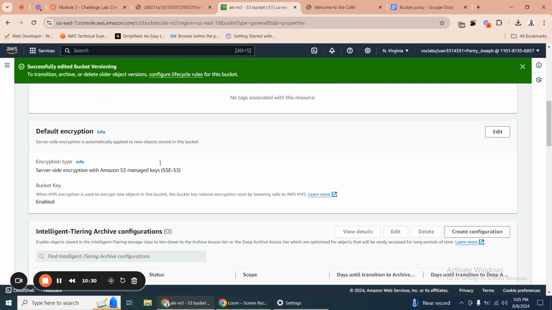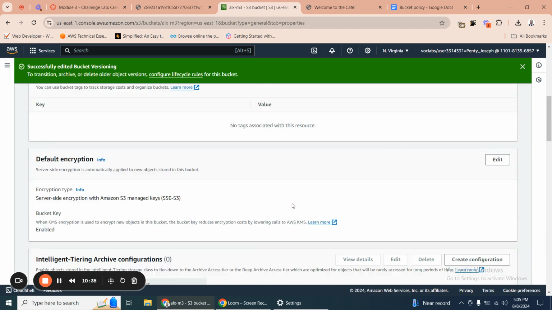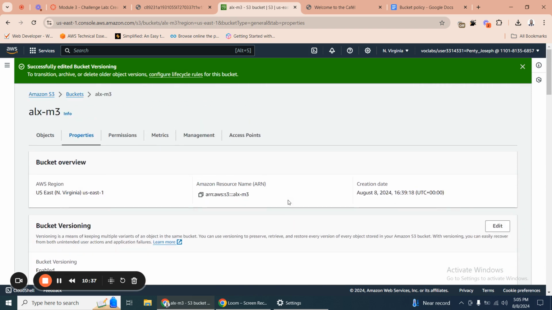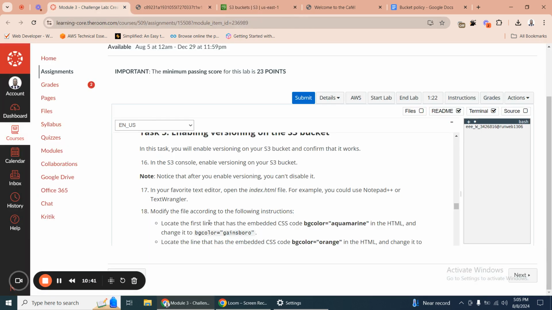So it's saved. Okay, we've now enabled versioning. So what again are we asked to do? Let's have a look at the lab. Okay, text HTML.